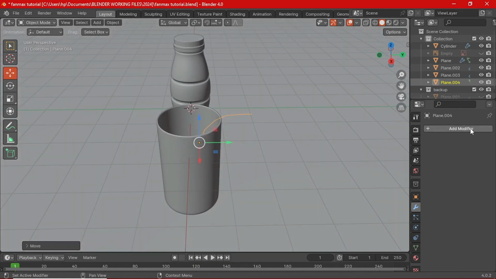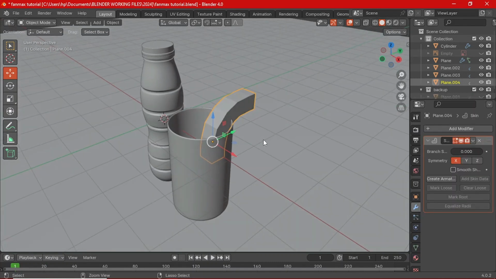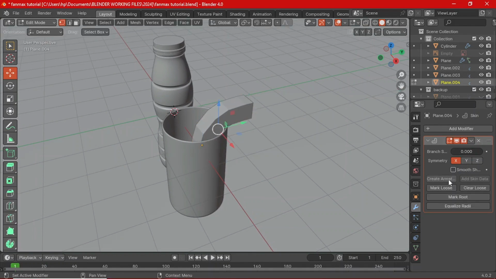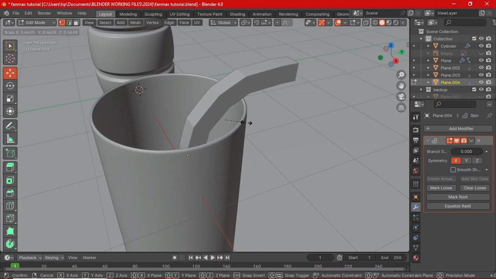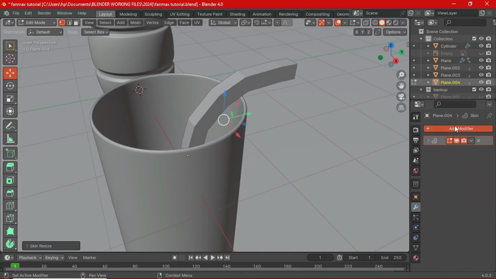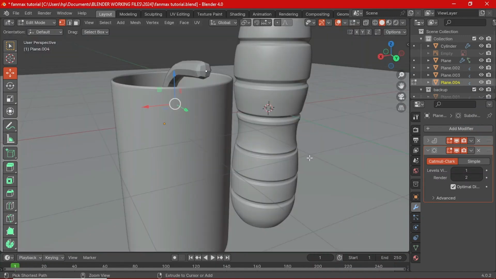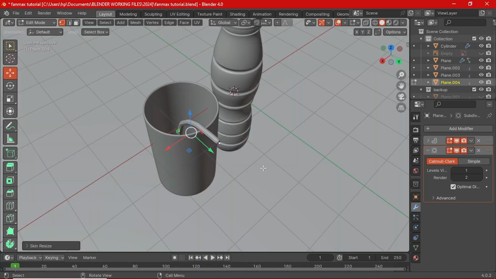All right, and then let's give it a skin modifier. Control A, let's apply the scale just to be sure, and then tab to go into the edit mode, select all, make sure to click mark root to be sure, then Control A, and then you're going to scale it down like so, and then you're going to give it a subdivision modifier, just so we can get the size of a straw, not too big, something like this should do.